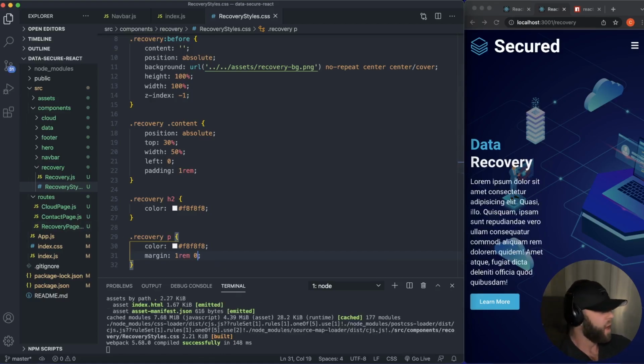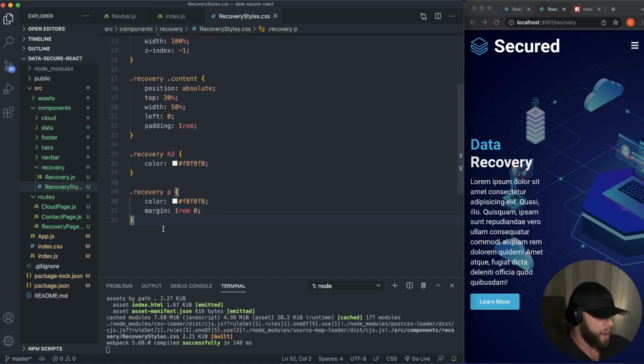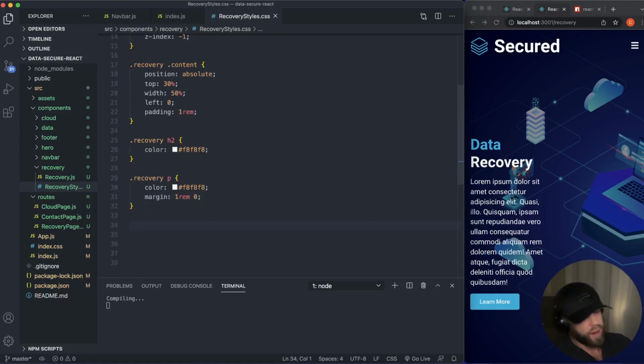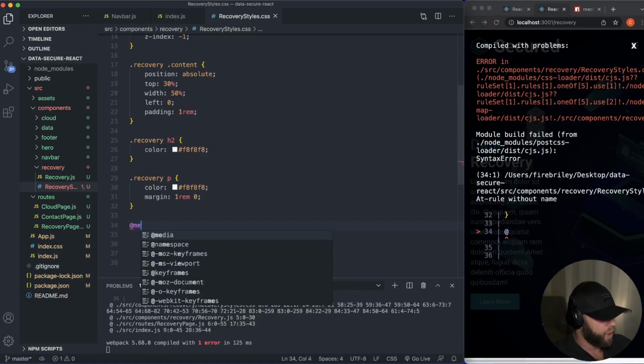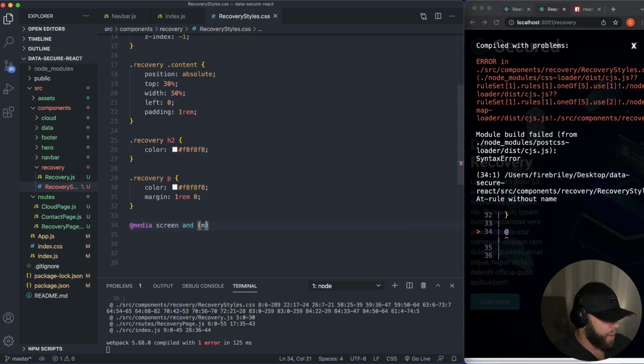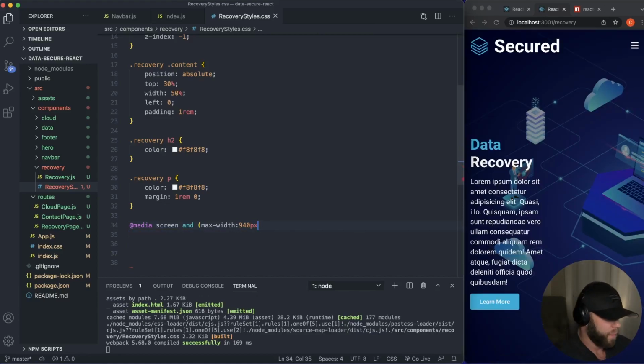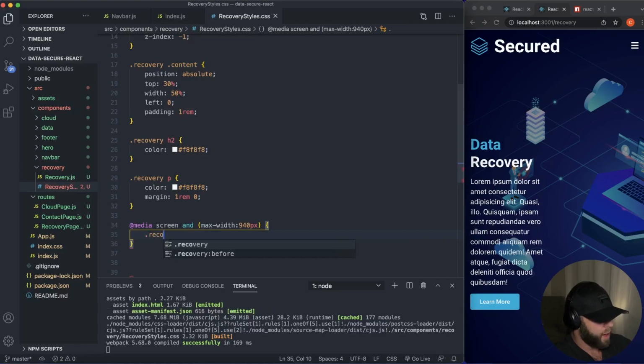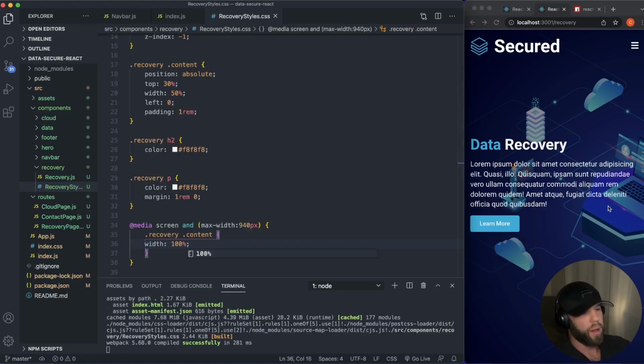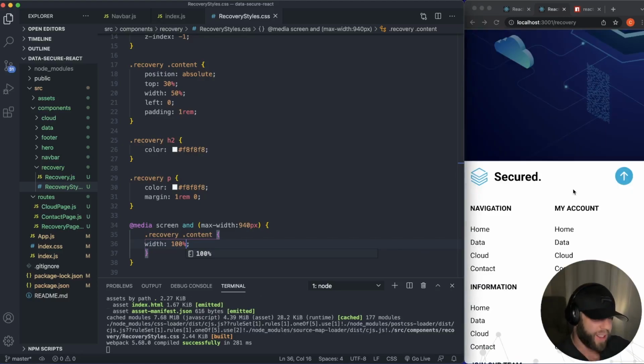There we go. All right, let's add some styling here, or some media query, just so we can have it take up a little more of the screen here. So we'll say media screen, and we'll do a max width, say 940 pixels. Boom. I keep doing that too. All right. And we'll have recovery content with a width. Change that to 100%. That's what we want right there.